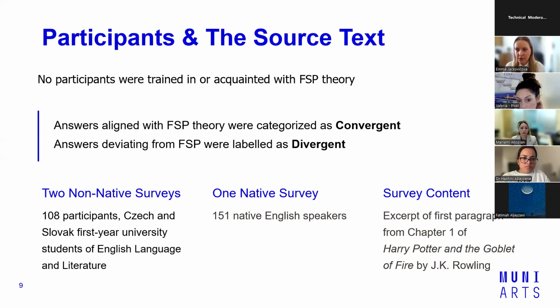The third survey, Survey C, used native English speakers. I collected 151 responses. The survey content was the first paragraph from chapter 1 of Harry Potter and the Goblet of Fire, written by J.K. Rowling. Answers which aligned with FSP theory were categorized as convergent. Answers deviating from FSP theory were labeled as divergent.